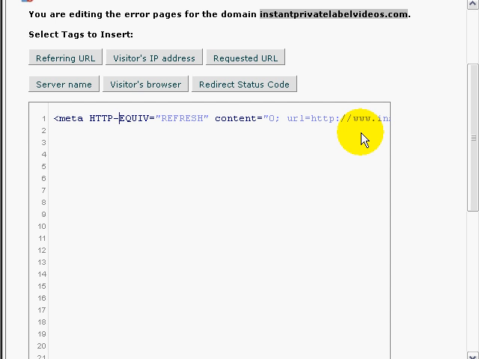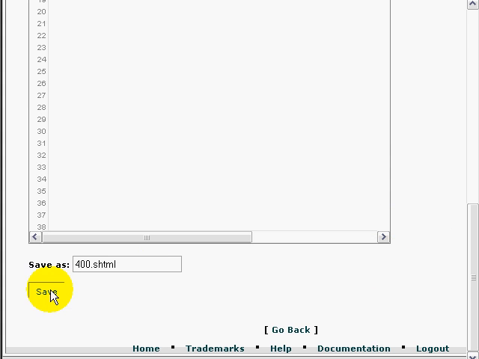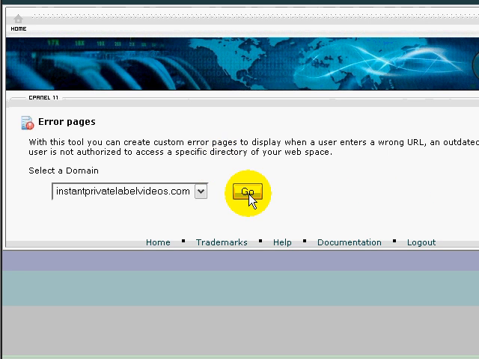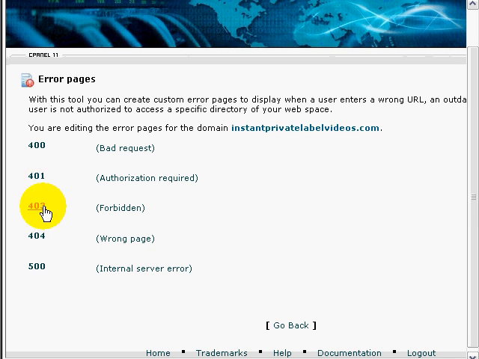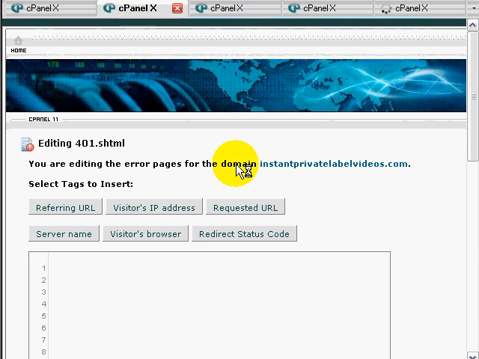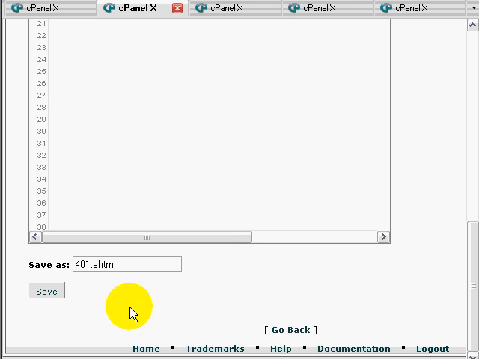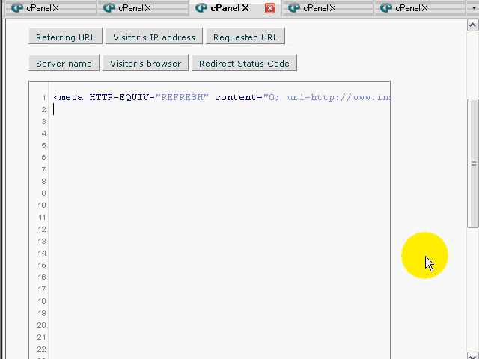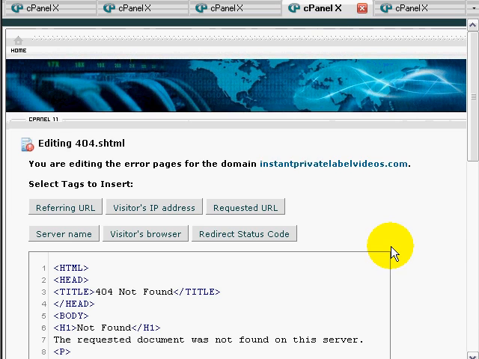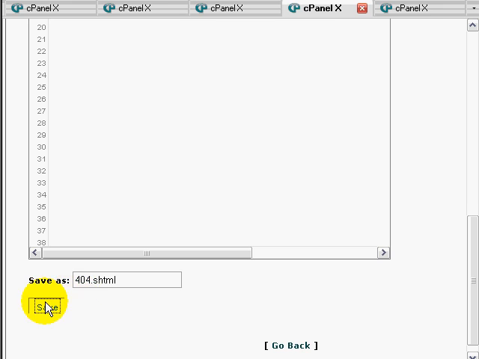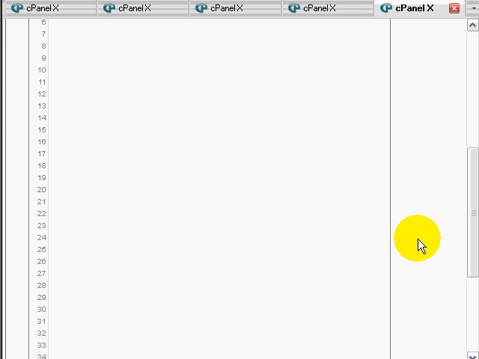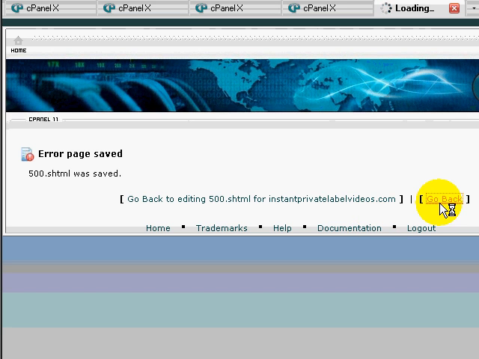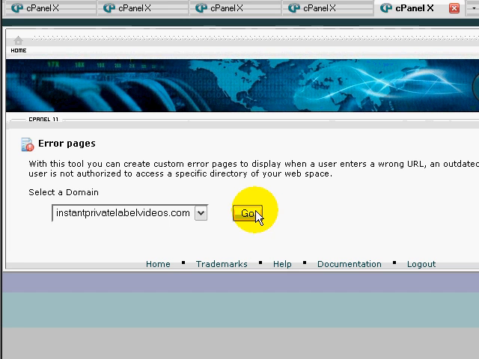So if you look at it, basically what I'm doing is redirecting the error pages back to this page. So if I highlight this and copy it, I'm basically going to save that to every single page that you see here. The 400, 401, 403, 404, and the 500 page. So I'm just going to open these in new windows and copy that in there, press save, and do the same thing with the other pages. Because most likely people are going to realize, oh, that page doesn't exist anymore, but here's the main sales page.